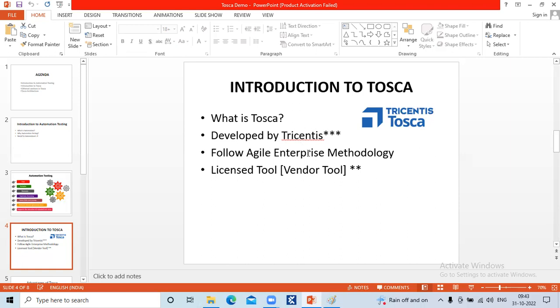Moving on to the next point, it follows the agile enterprise methodology. What is agile? It means fast or speedy or quick, I can say. I'll drill it down into 3 different parts. First, I have told what is agile, and next we have enterprise. Enterprise means a business or organization. Methodology, you all must have known. It is a step-by-step procedure. Whatever step-by-step procedure we follow is called a methodology, right?